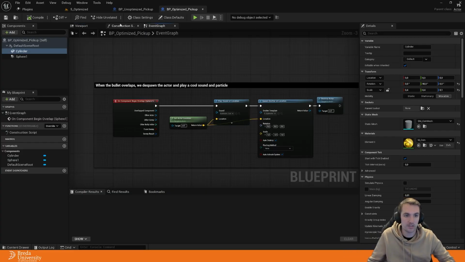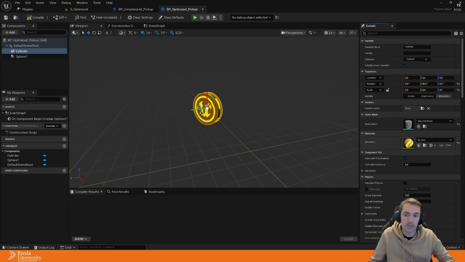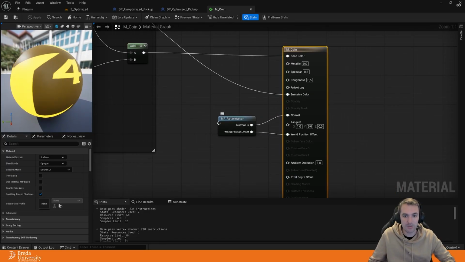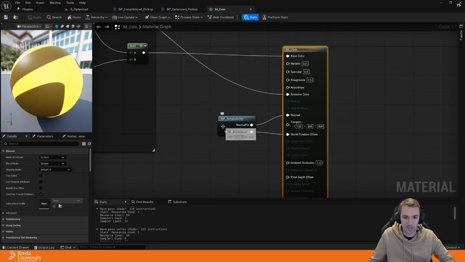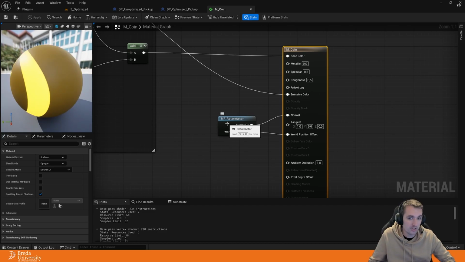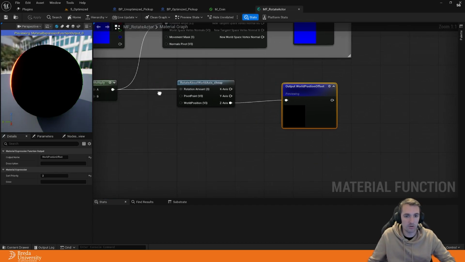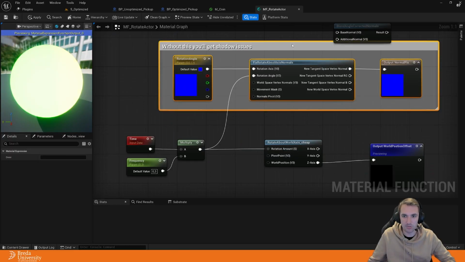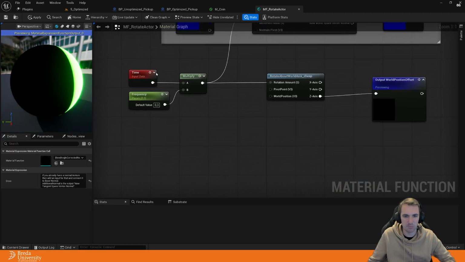Is that on the tick? Is that on the construction script? No, that is actually being done through the material. So here we have a rotating actor, and it's a material function. So I could use this in other places as well. And we're only going to care about the bottom part because that's actually what makes it move.